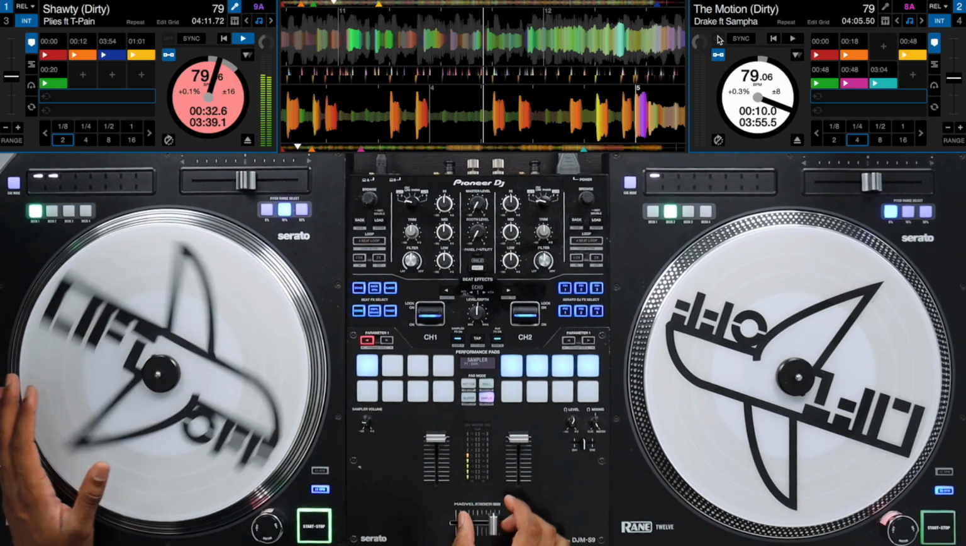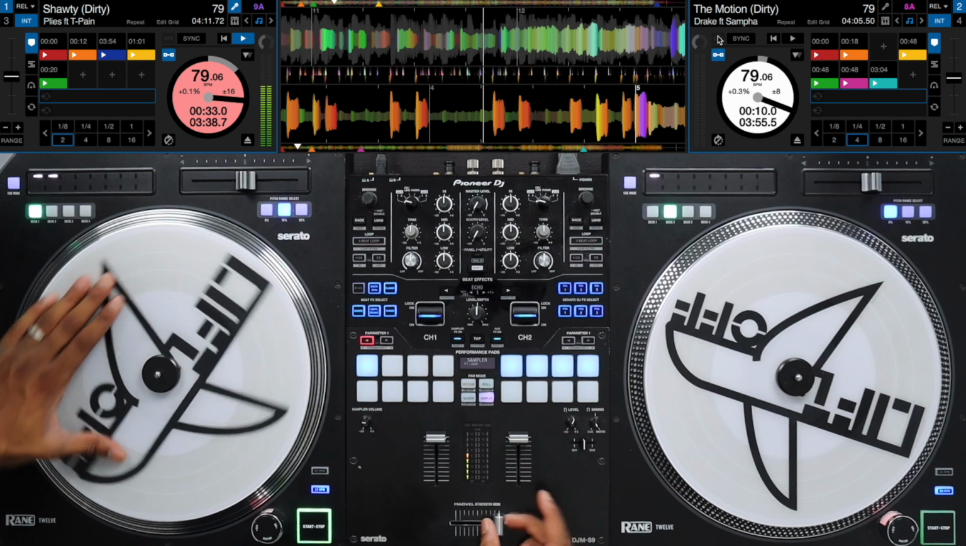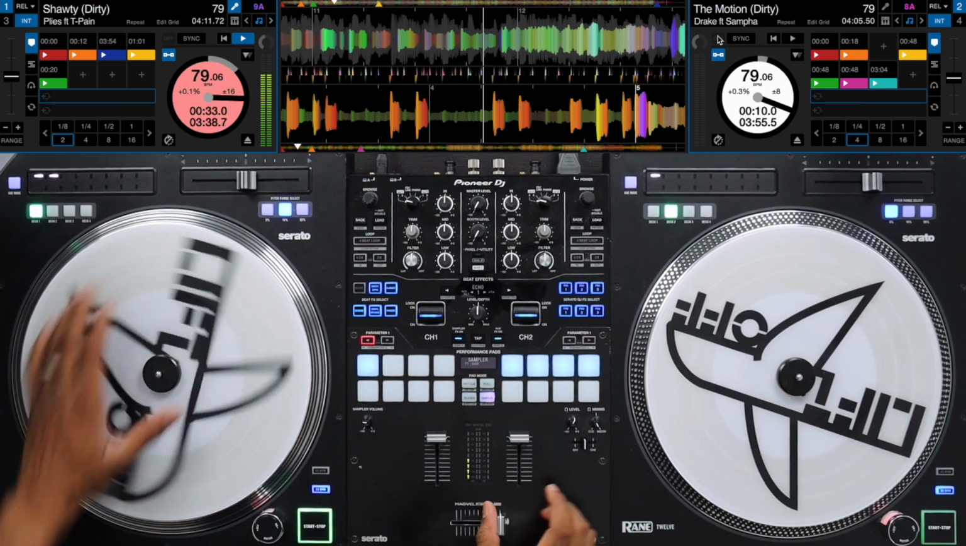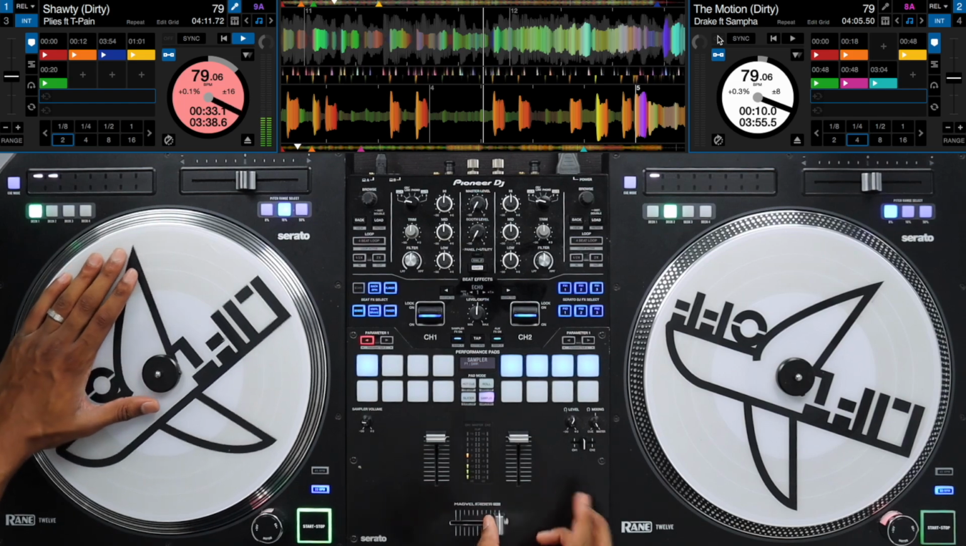So that's the first part. Right after that, we have this. Keep me on the ring. So essentially the same thing. We let the track play, close the crossfader, 2 clicks back.